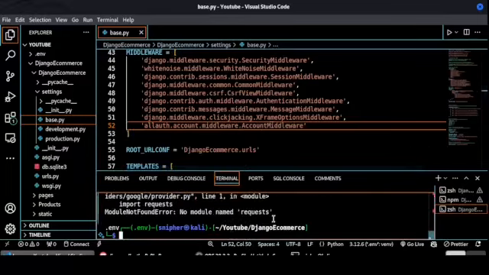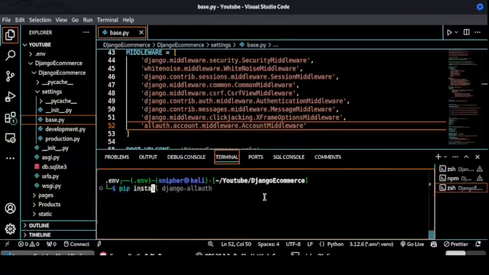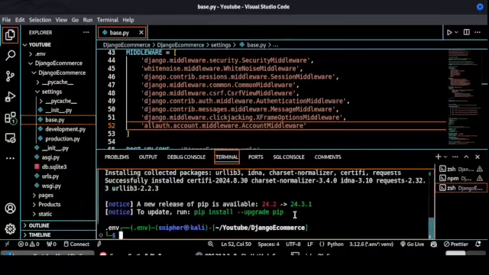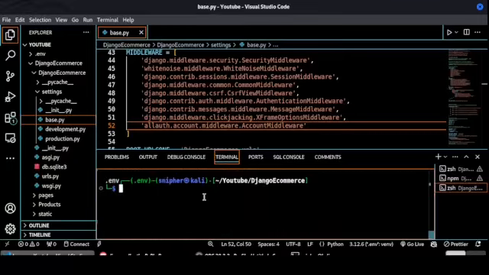No module named requests. We need to install requests. So pip install requests, and then let us try again to make migrations. So no module named JSON web tokens, so we'll have to install that as well. So we need to install this.